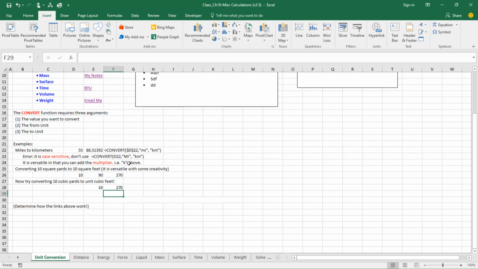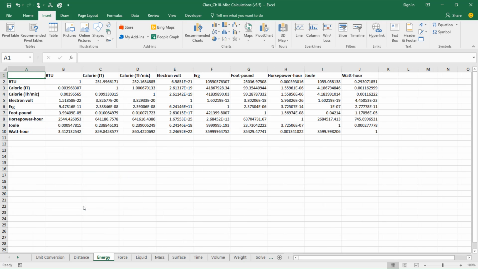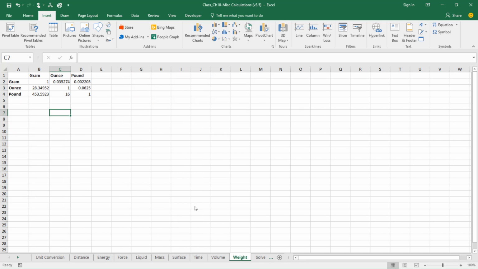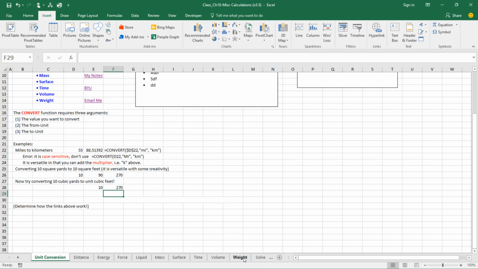Usually I have to go the other way. With the convert function, we may never need any of these other tables here of conversions, all the way from distance through weight. Let's go on to solve right triangles.